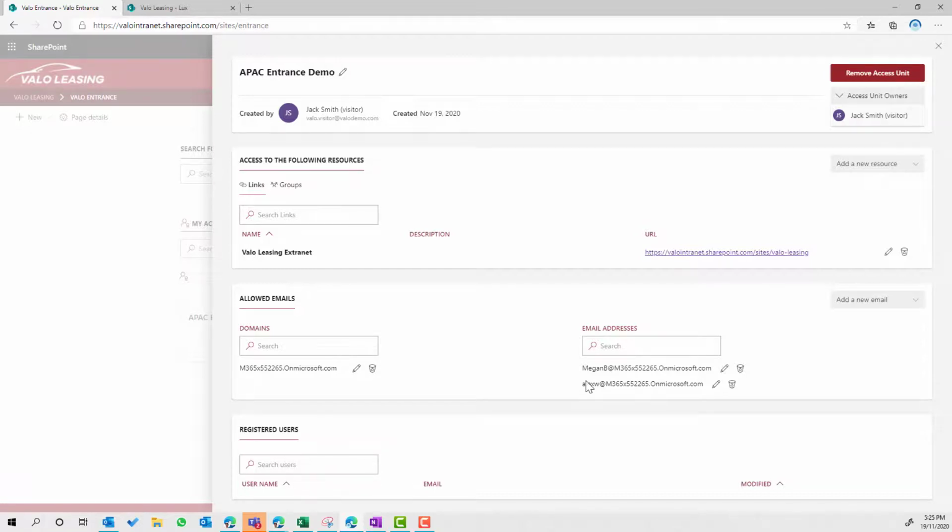They're not actually registered users until they sign up. So although we've granted access and the ability for these users to go ahead and sign up, they're not actually registered until they go through that process. All right.